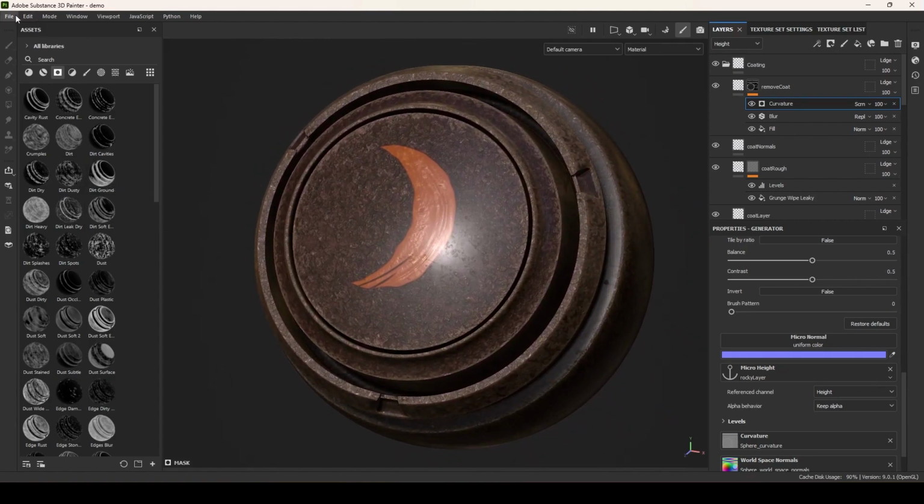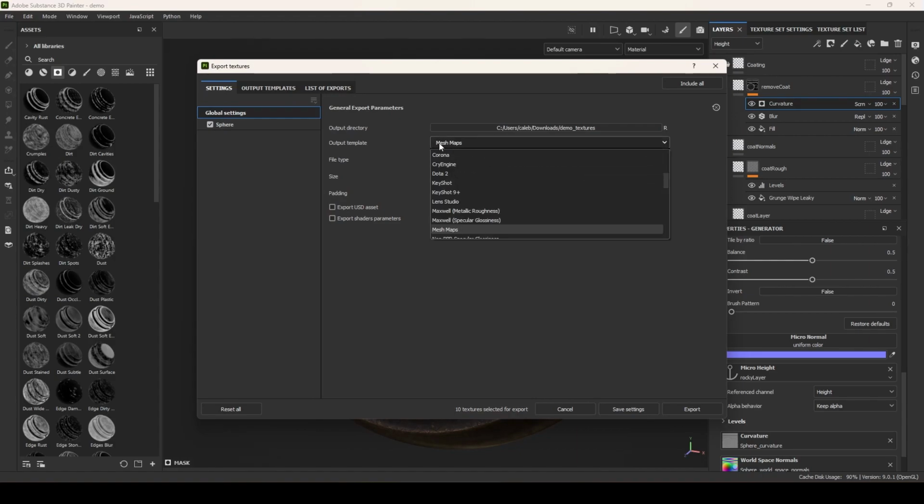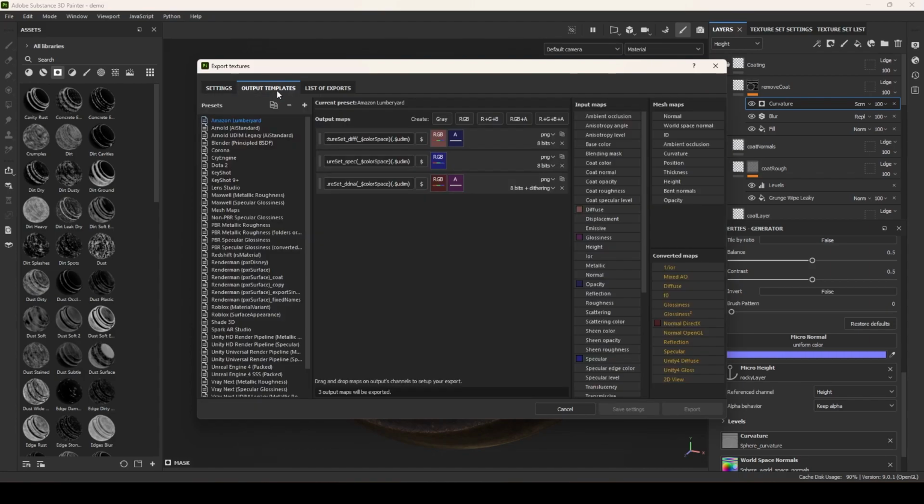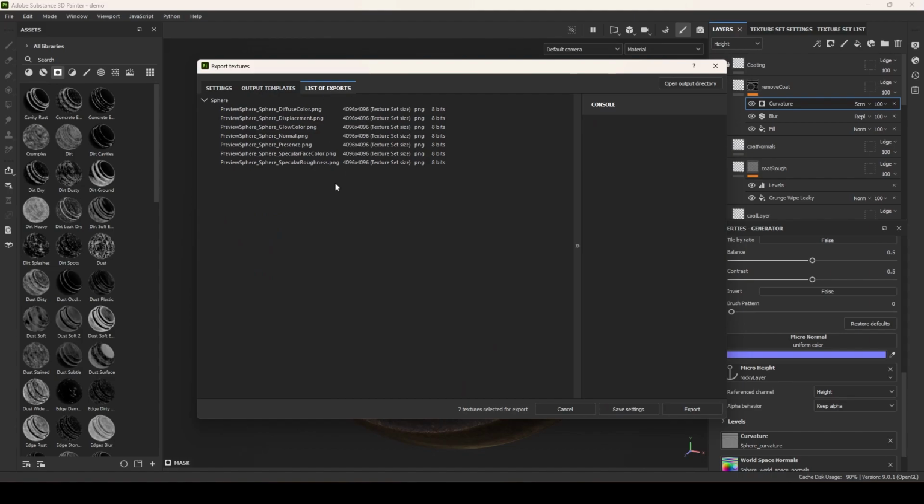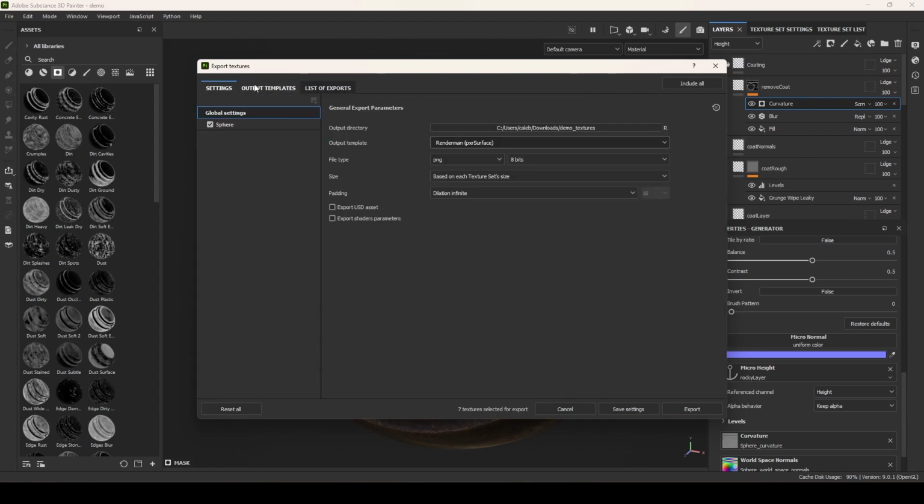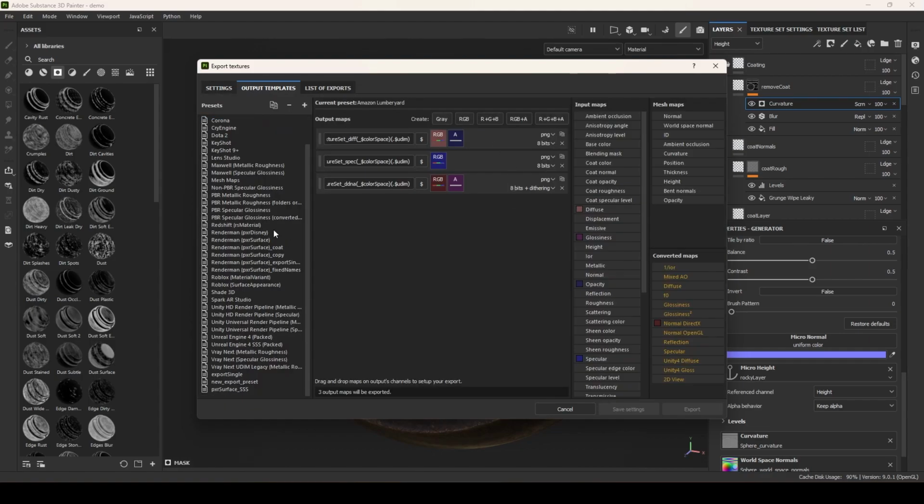I'm bringing it over to Renderman. So I'm going to go to File, Export Textures, and I'm going to want to export Renderman Pixar Surface. The problem is with Pixar Surface, if we look at the list of exports, it does a diffuse map, a displacement map, a glow map, a normal map, presence map, specular face color, and specular roughness map. We need all those, but none of those have anything to do with coat layers. So we need to adjust that or make a custom one.